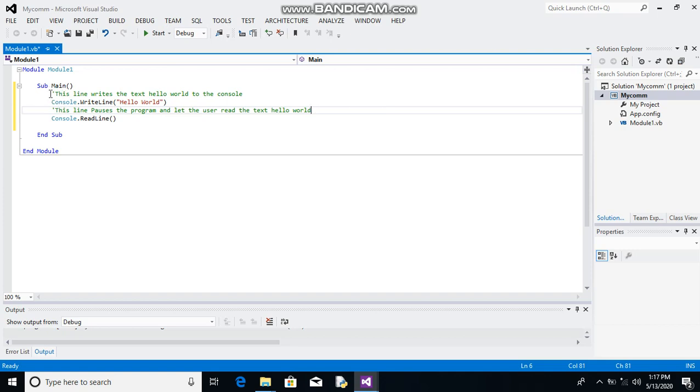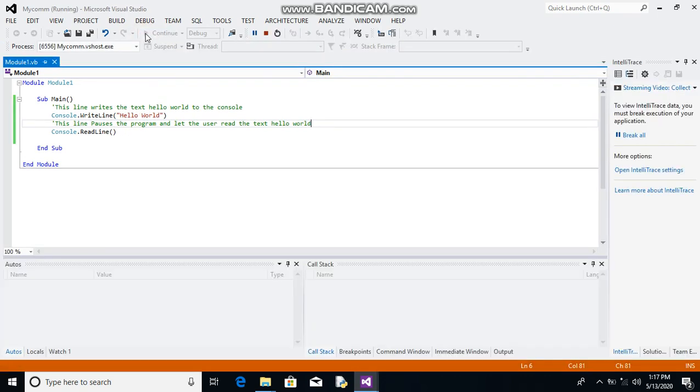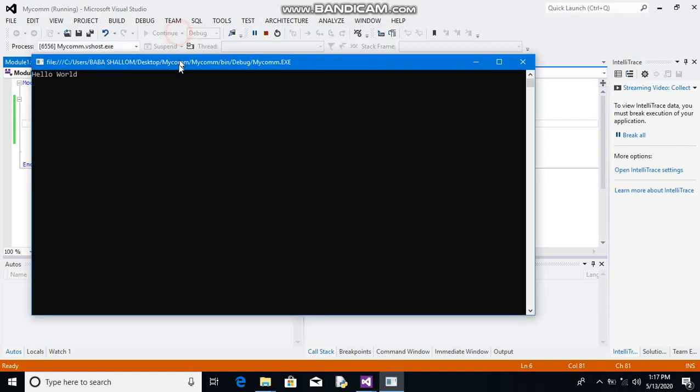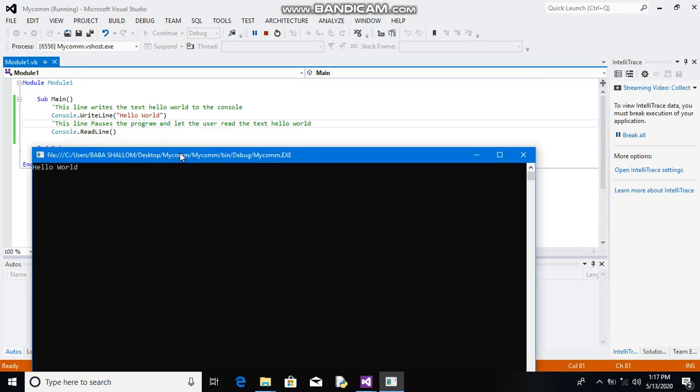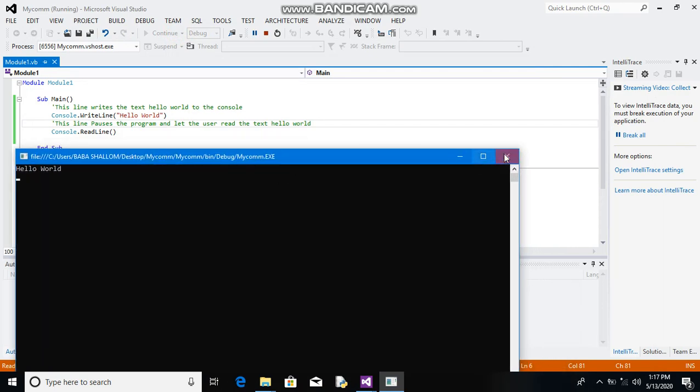So if I debug my program here, you can see that this comment doesn't affect our code. So let me debug my program here using this debugging mode start. So you can see here that this is our console window. You can see that the comments don't affect our code, but they help us to understand the meaning of our code.